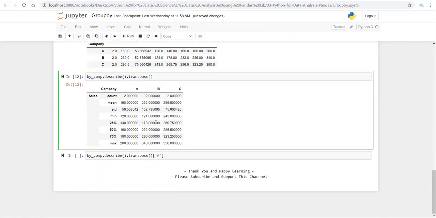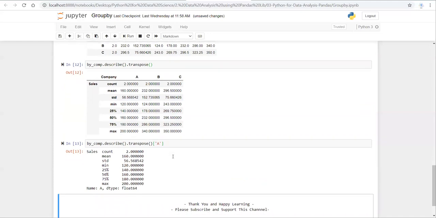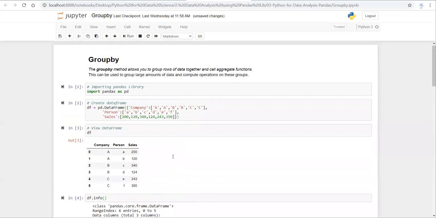Now suppose that I want only the output of company A. You can simply pass square brackets, and in the square brackets pass the company name, so that you can see the output of only company A. So this is all about the group by method. But don't bother about it, because it is as simple as the pivot option in Excel.